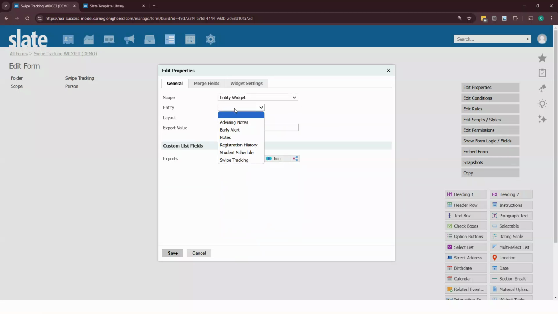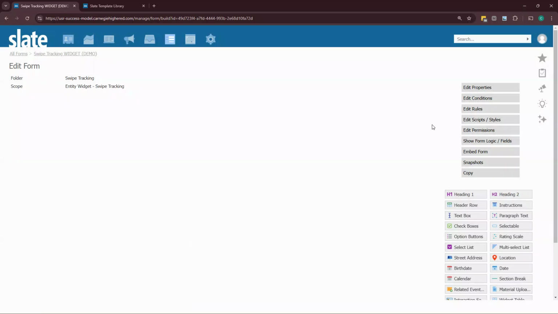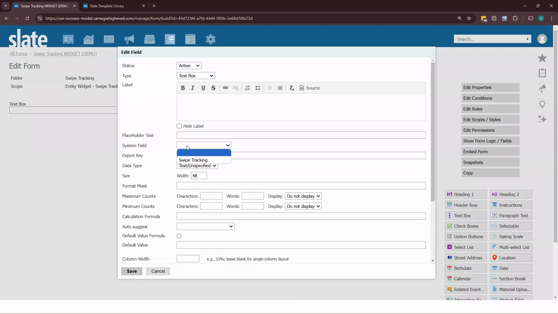Again, this is that pop-up, and we're going to choose the entity that we want associated with it, so swipe tracking. That's all that we have to do for this specific step, and then we click save. And now, when we go to map our fields by choosing a text box, we are only allowed to select those entity scoped fields that we created in step 2. So I'm going to choose swipe tracking.